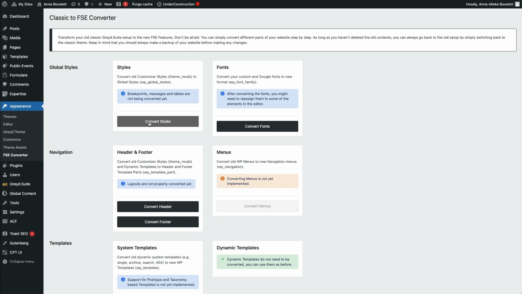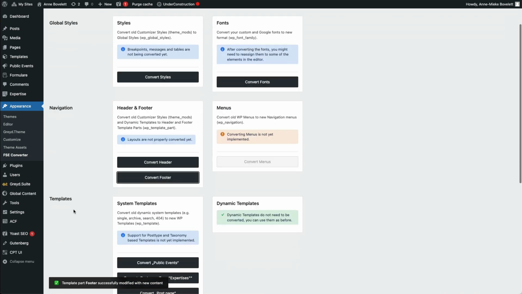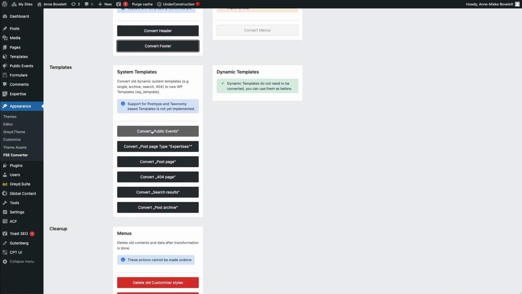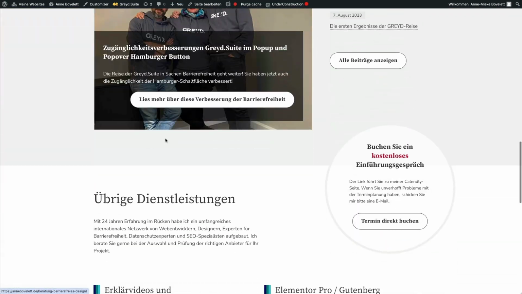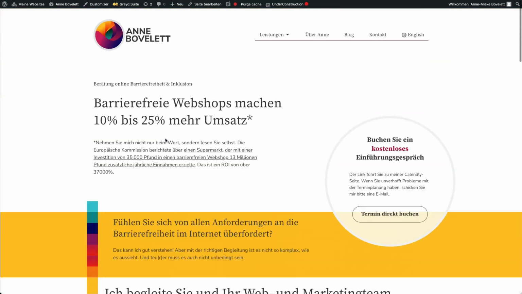I'm going to click on Convert Styles, Convert Fonts, Convert Header, Convert Footer, okay. Now I'm doing all the system templates. Okay. Now let's see what happened. So if you remember, this is what it looked like with the classic theme.